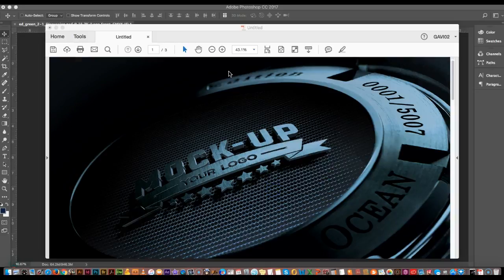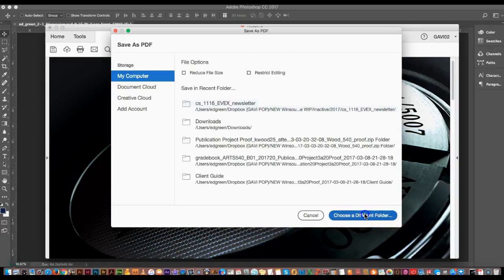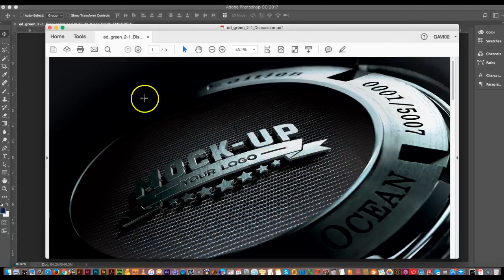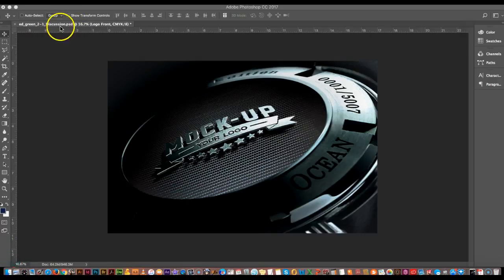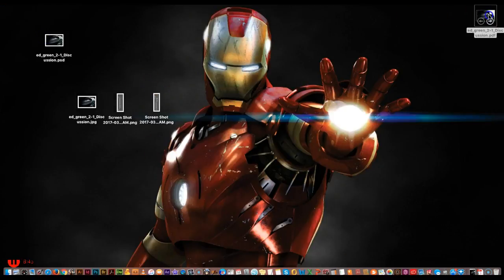Okay, so now we can save this file, and we'll go up to File, Save, choose a different folder. We're going to place this on the desktop, and if you remember, we copied that name, and we can just paste that right in, and we will save that. We don't need to change any other parameters. And so let's go to our desktop. Let's hide this, and then hide Photoshop so we can see. And okay, so here's our PDF.